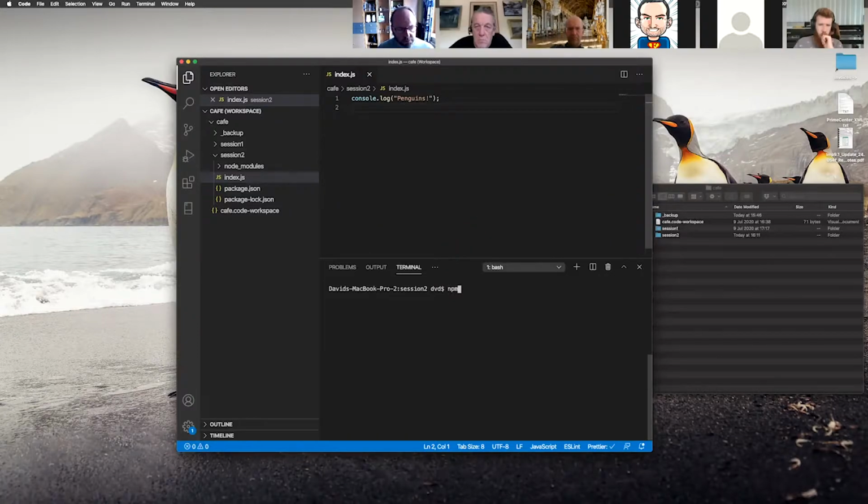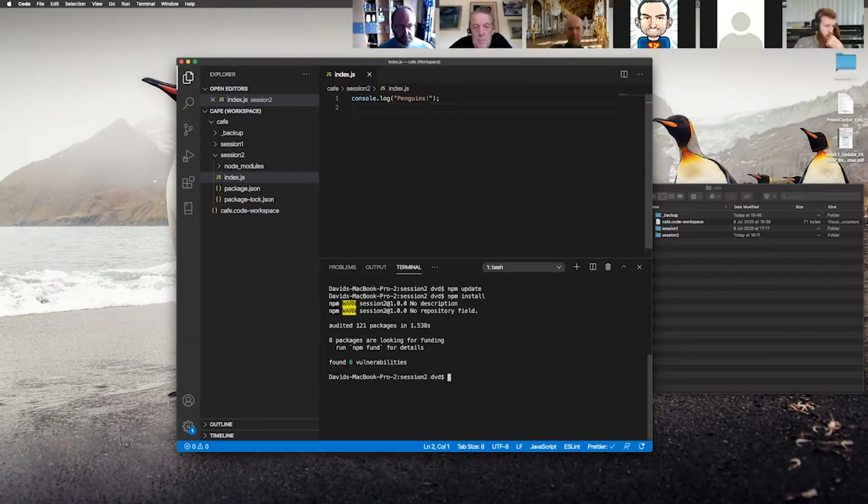So if you want, you could see whether something is missing by doing npm update. That shouldn't really do anything, and npm install by itself shouldn't really do anything either because we just installed all the latest versions.